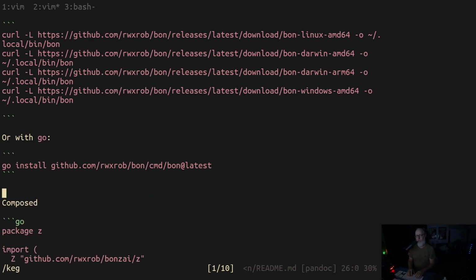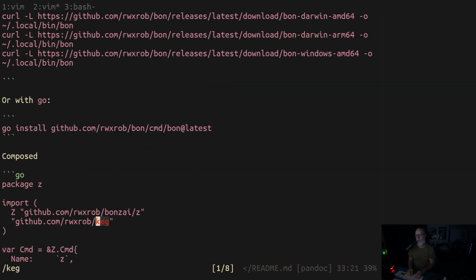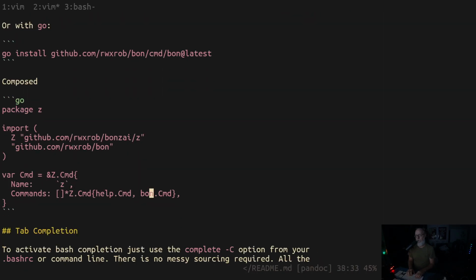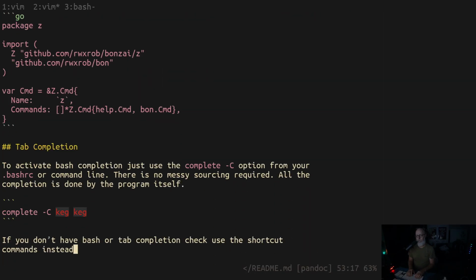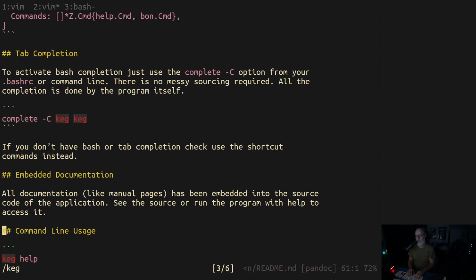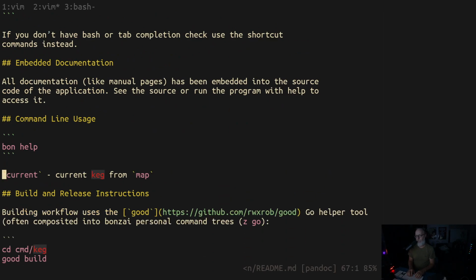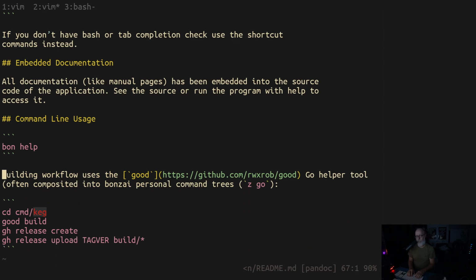And then if you wanted to compose it in, here's how you would do it. So we'll put bon there. Bon.command, tab completion. Again, this could be so templatized, right? I need to do that. Embedded documentation, bon help, configuration, map. No, there are no configuration variables, not for this one.